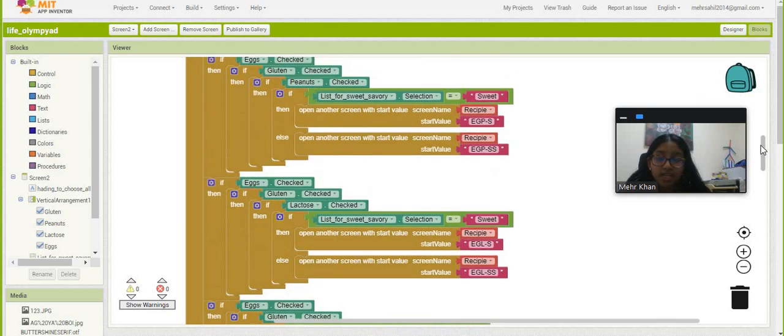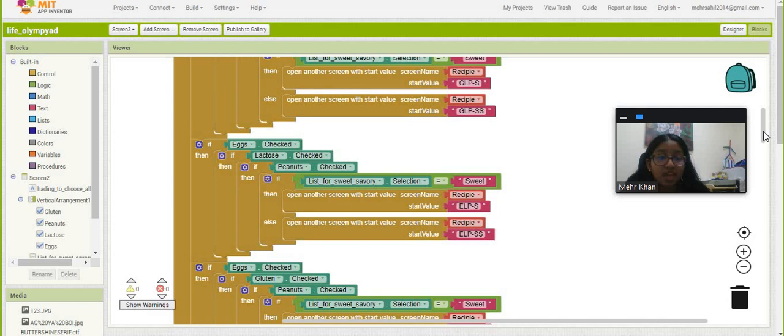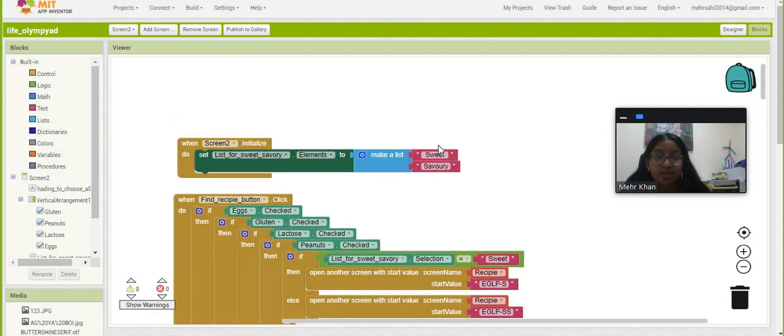If we take eggs, gluten, and peanuts, if they are checked, then the code will check for whether these checked ones have either sweet or savory, and then it will send a start value. Another part of a code is for the list, whether sweet or savory. A list is created in screen 2 and the elements are sweet and savory. That's all for screen 2. Kinda easy, right? Let's move on to screen 3.